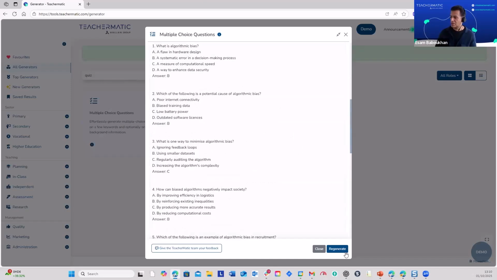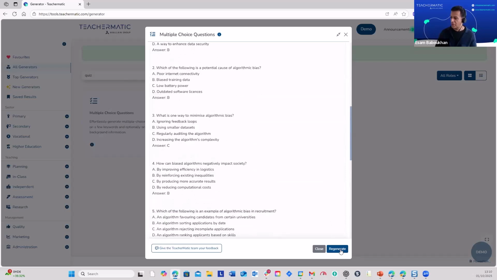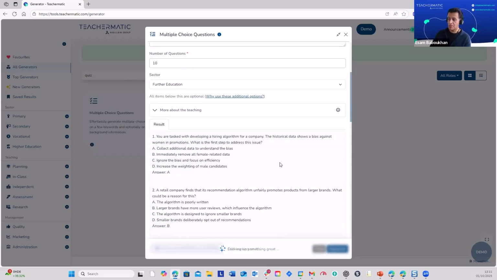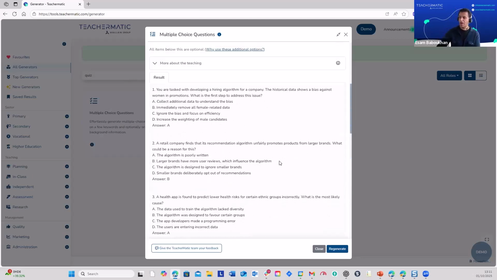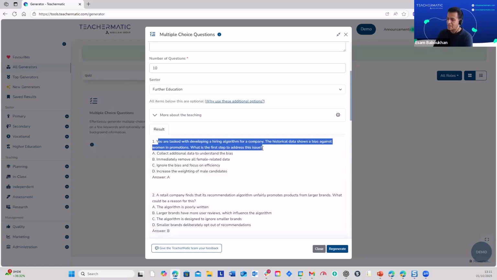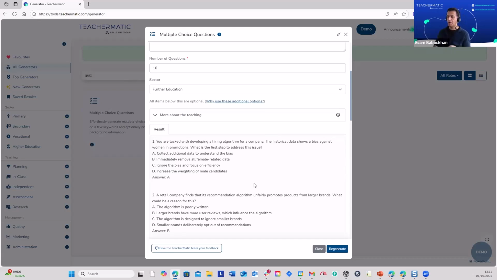Now look at these questions. I'm going to now click on regenerate and see what's going to happen to these questions. So you can use this simple quiz to differentiate and send it out to some of your more lower level learners. And then what we're going to do is we're going to take this quiz further, and now we can send this out to some of our more able learners. As you can see, they are now scenario-based questions. But the whole point of today is the flipped classroom.